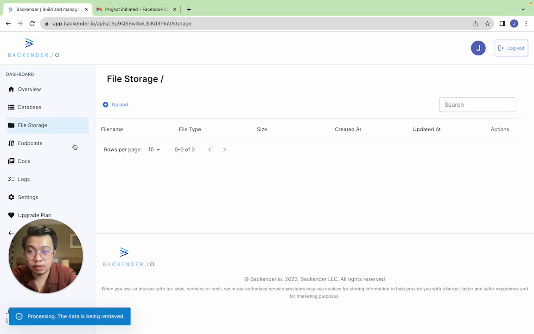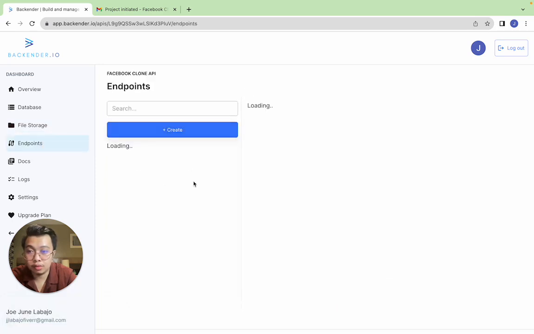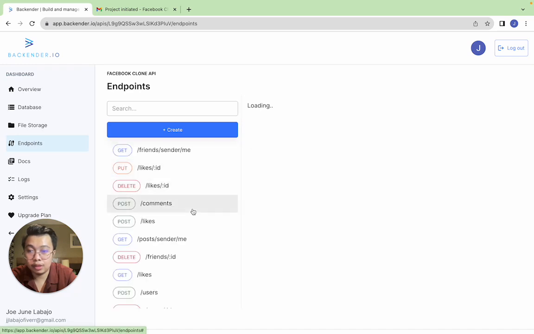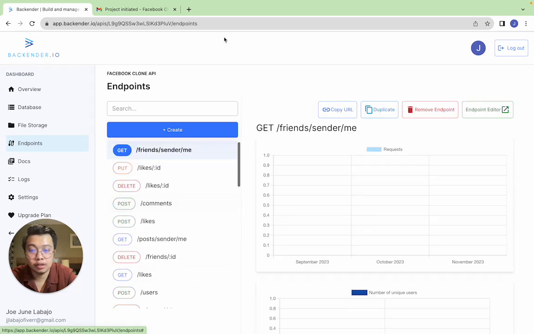Next, we have the file storage. We can upload files in here. We can also use this inside our endpoint editor. So let's go to endpoints. So in here we can see all of the endpoints that have been created by the AI. So we have a few functions in here, but we're gonna be focusing on the endpoint editor later.